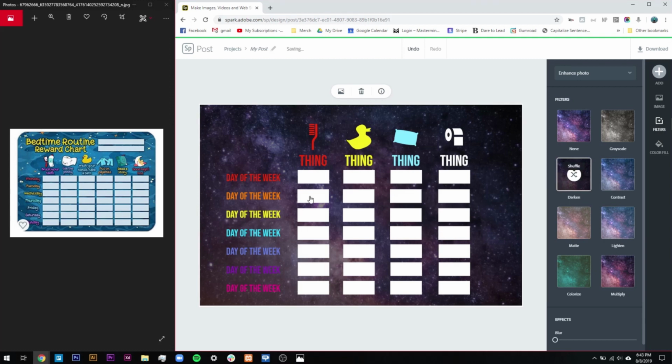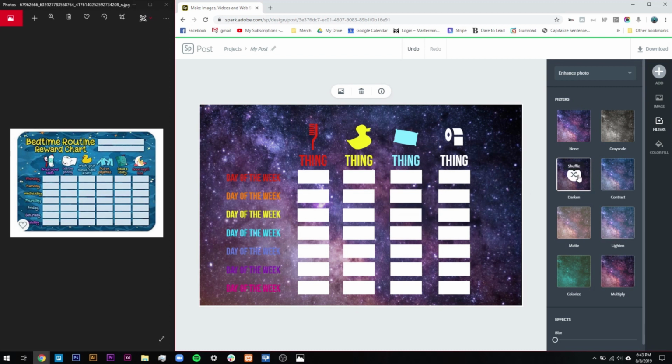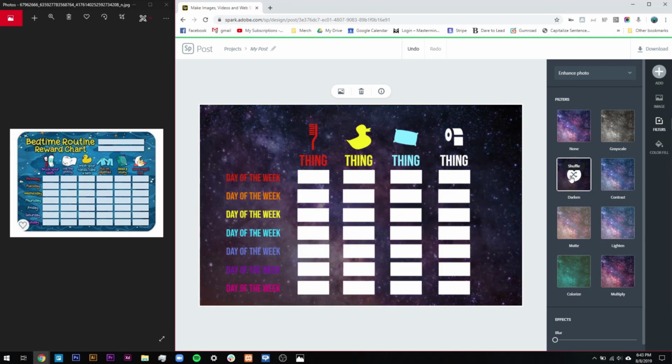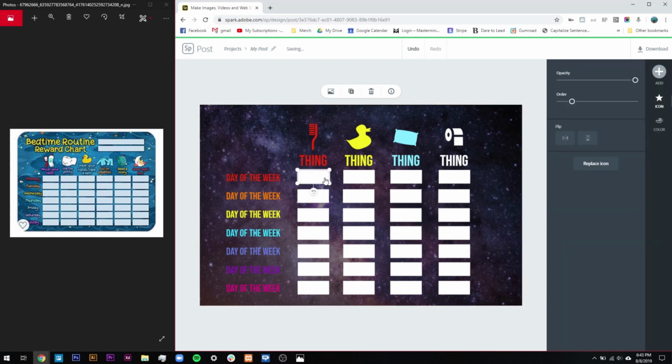We can hit the shuffle button, it will darken it a little bit darker for us, or even one more time and it'll bring it back lighter, but I think I like that second option of darken. That way we can actually read what's going on here.